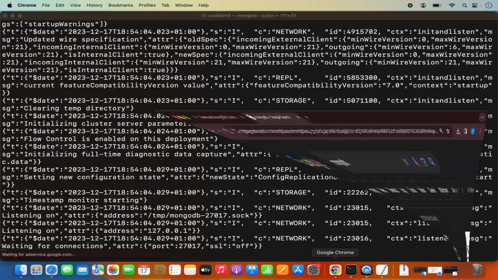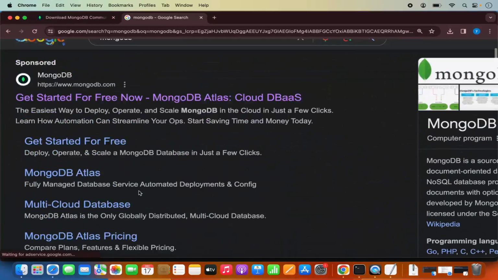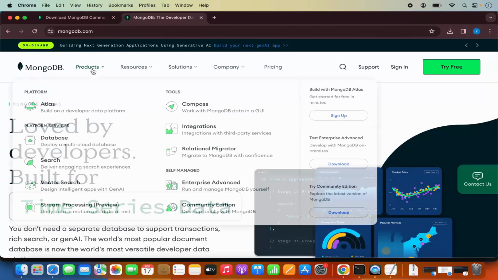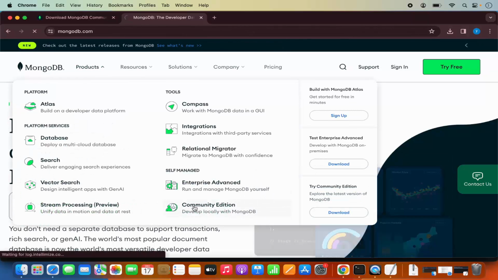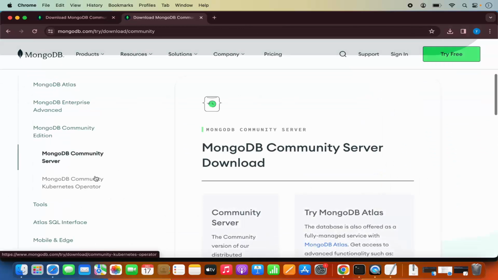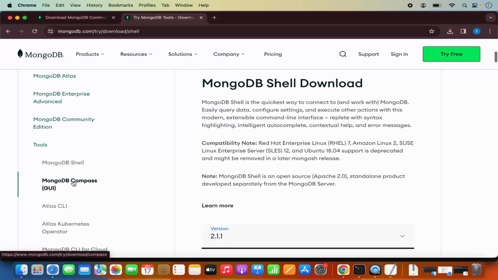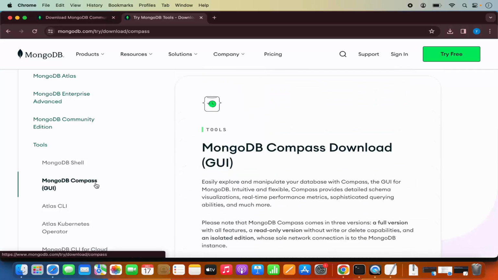So once again, go to your favorite browser and search for MongoDB. Then click on the mongodb.com result. Then click on products here and then click on community edition. Here under tools, you will see Mongo Shell and MongoDB Compass. First of all, let's download MongoDB Compass, which is a GUI application. So I'm going to select this.